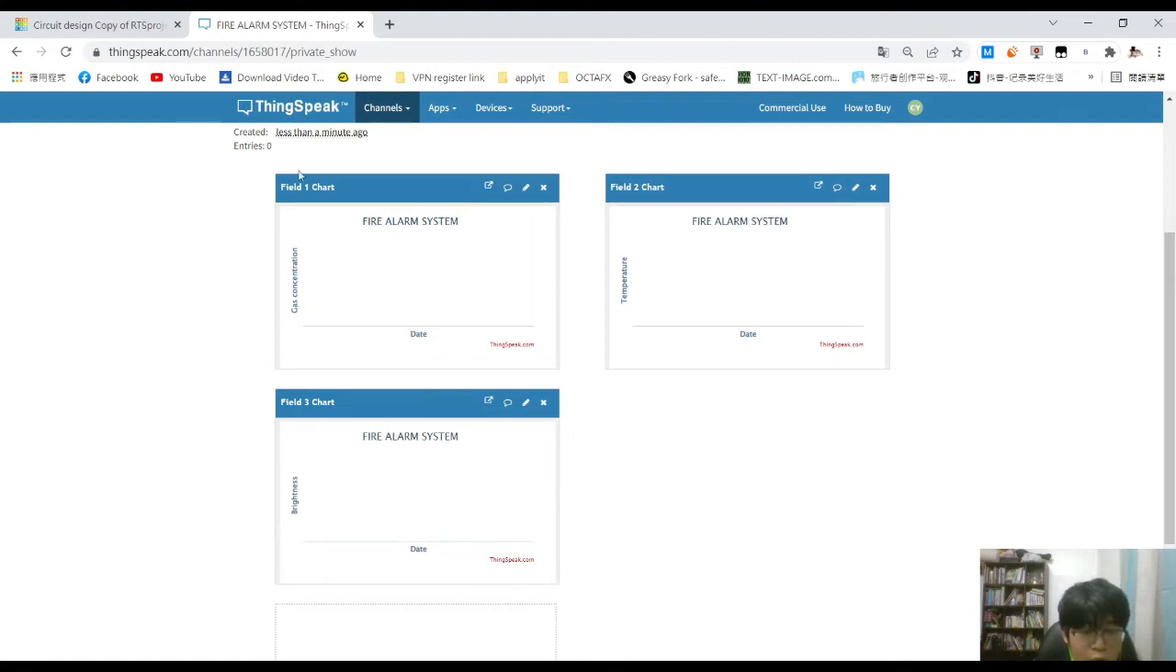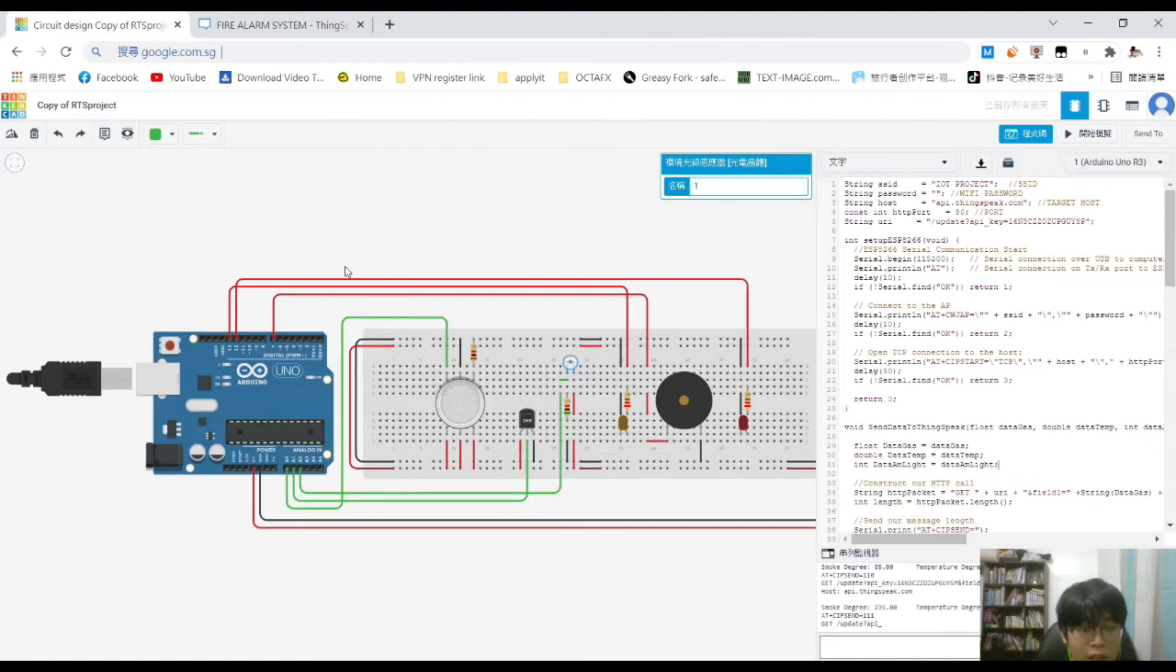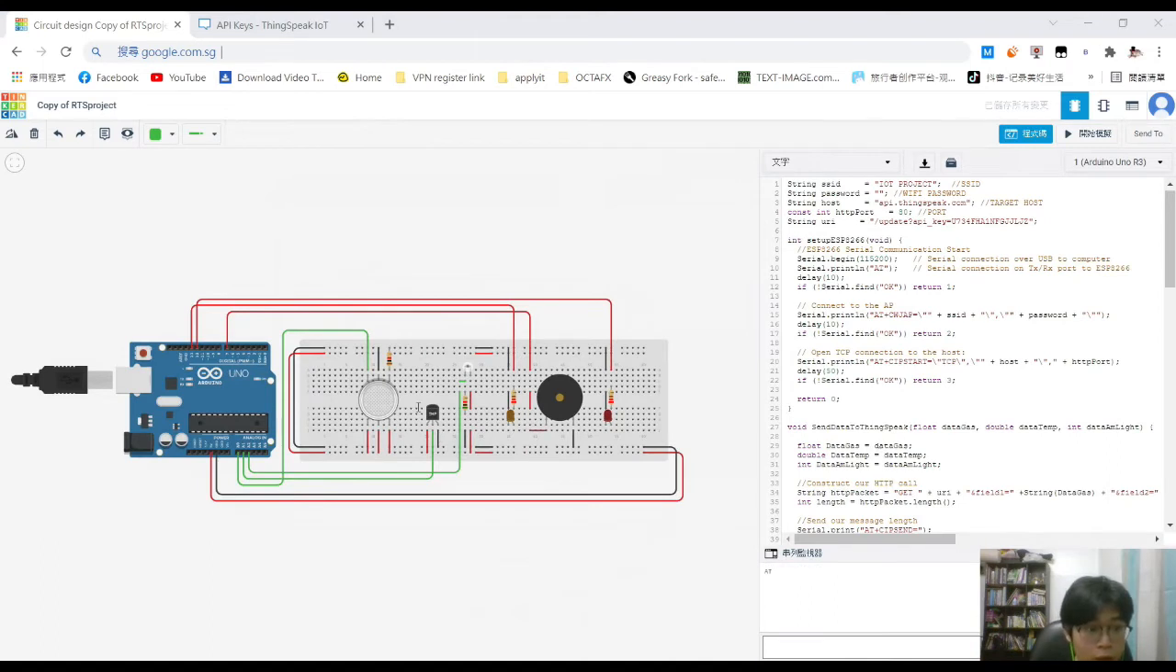In order to pass the data into this chart, we have to go back to Tinkercad and see how we send the data to ThingSpeak. If we want to send data to ThingSpeak, first we need to have an internet connection for Arduino. To connect to the net, normally people will use the ESP8266 Wi-Fi module for Arduino projects because it is very cheap. We can get it for below 30 ringgit.